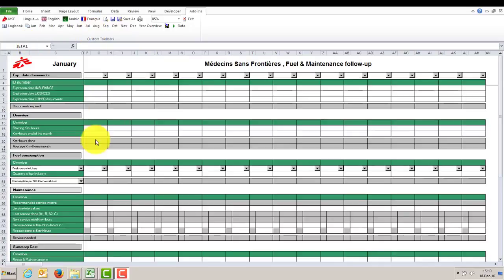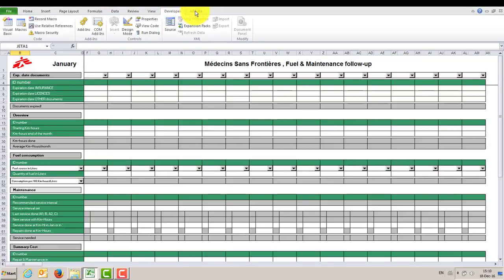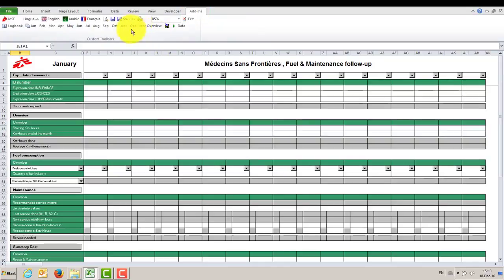Vehicle follow-up sheet. Open it, we have this view, and here at the top we have the add-ins menu. These are the standard Excel menus, and then we have an extra menu on top, a tab, which on the first line has the language options, so we can change from English to Arabic to French for the labels only, without affecting the data.